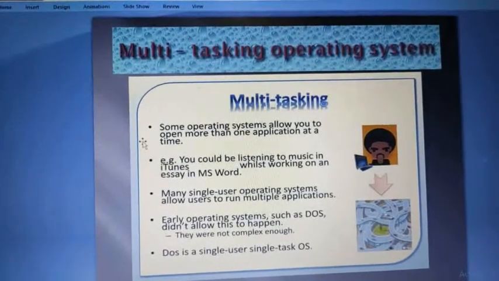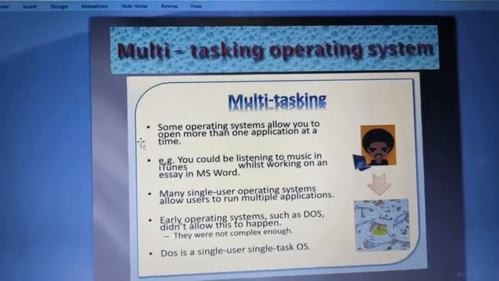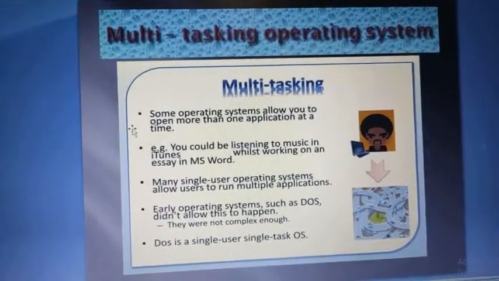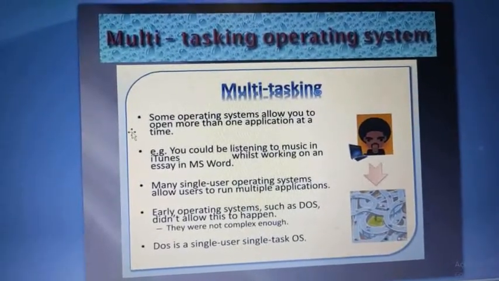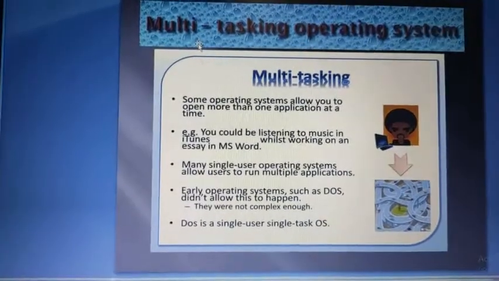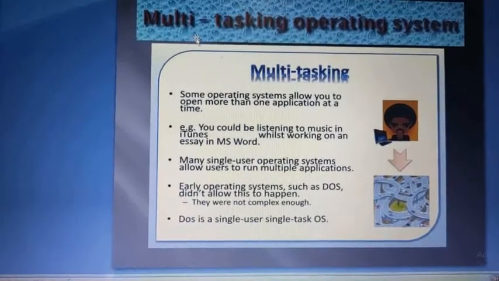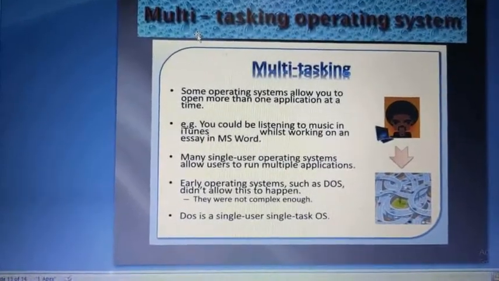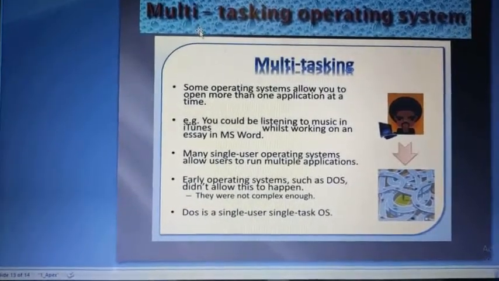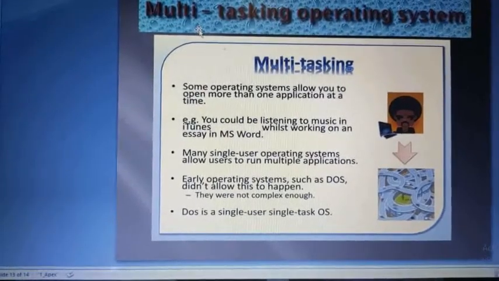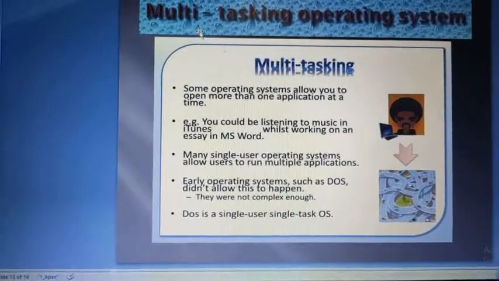Many single-user operating systems allow users to run multiple applications. Early operating systems such as TOS did not allow this to happen. TOS is a single user, single task OS.